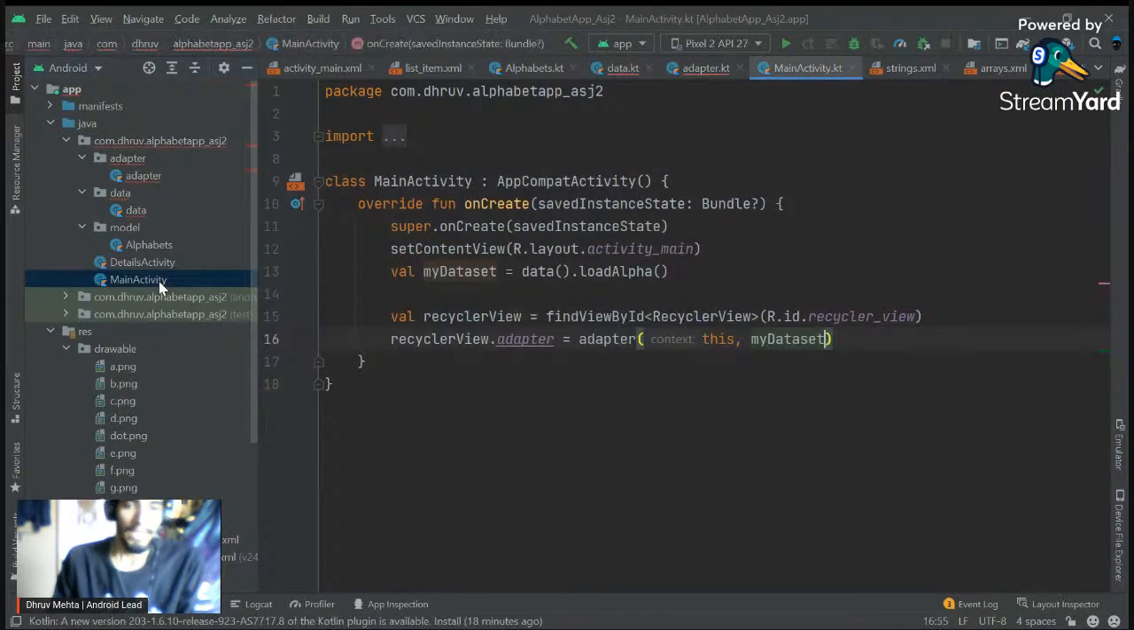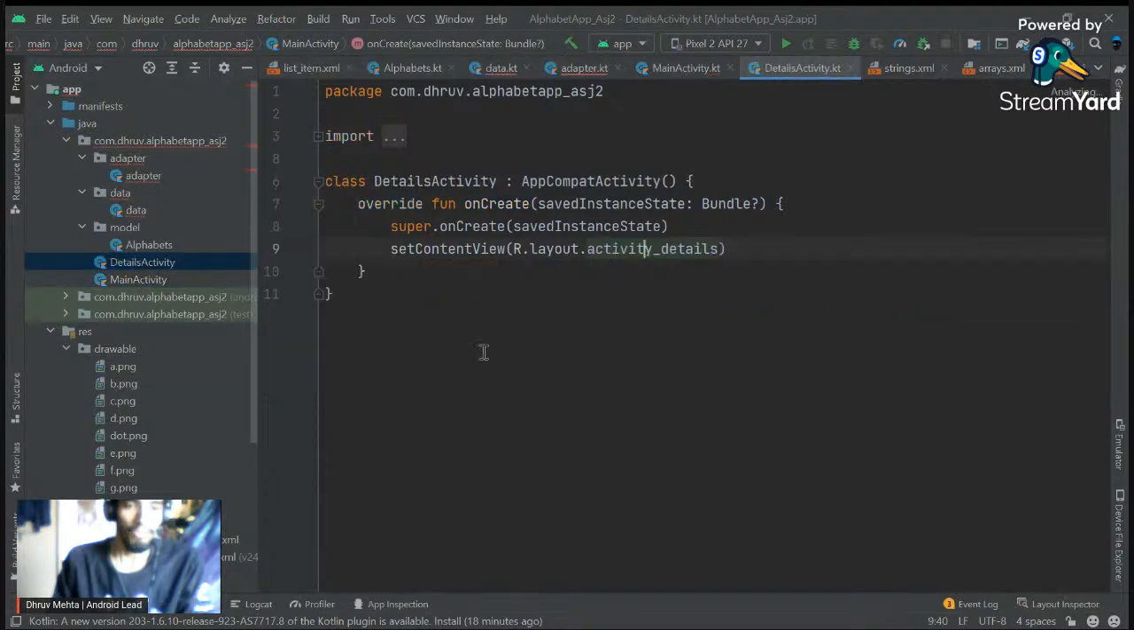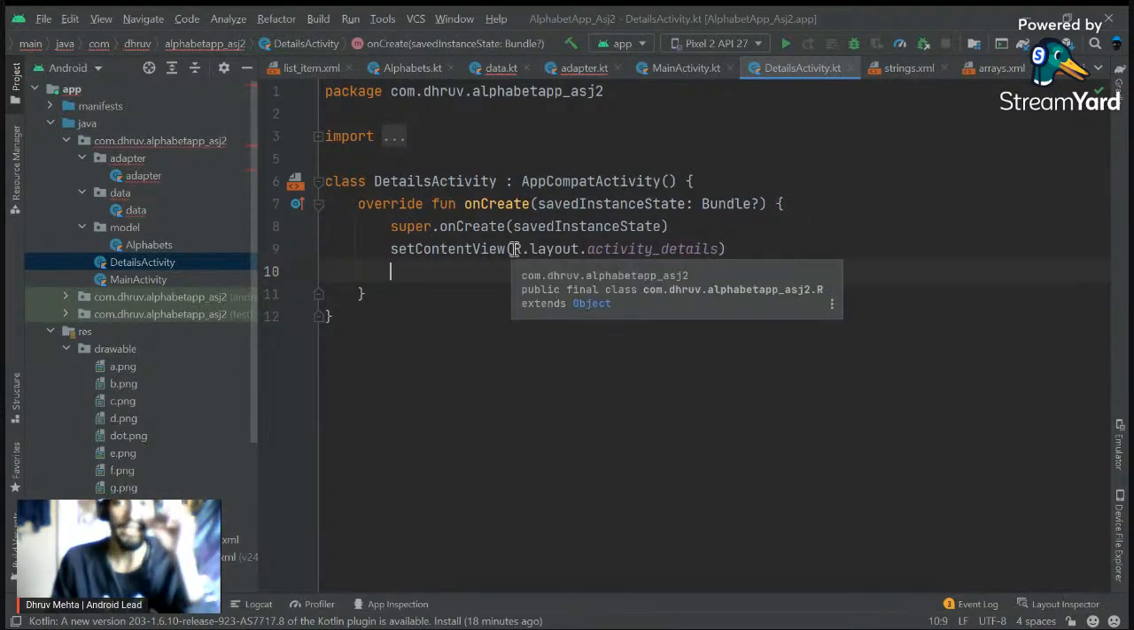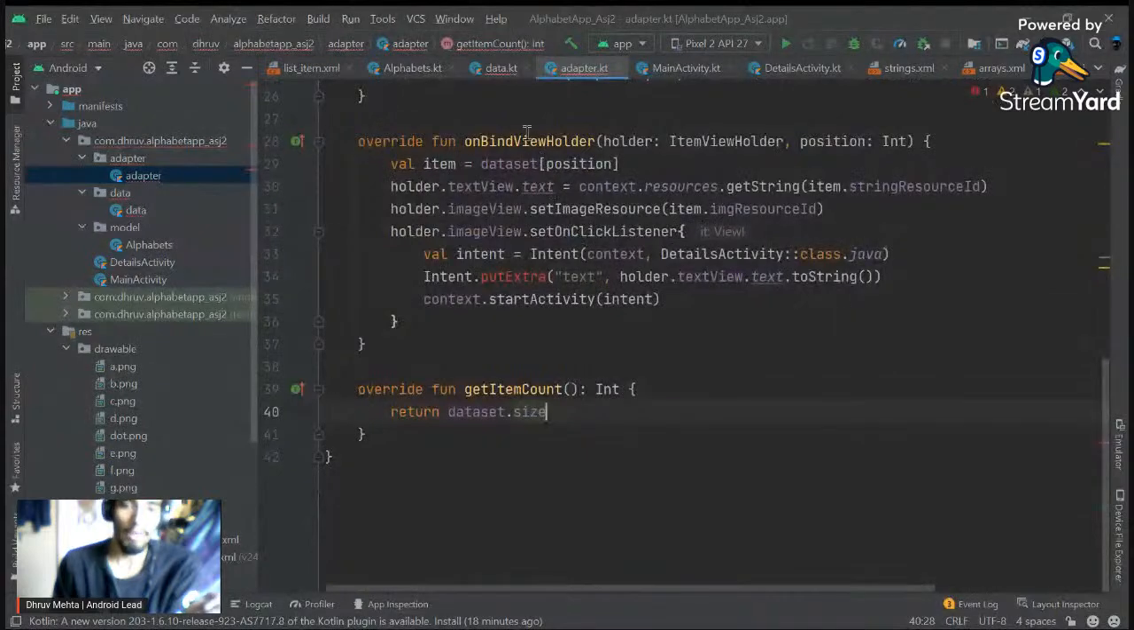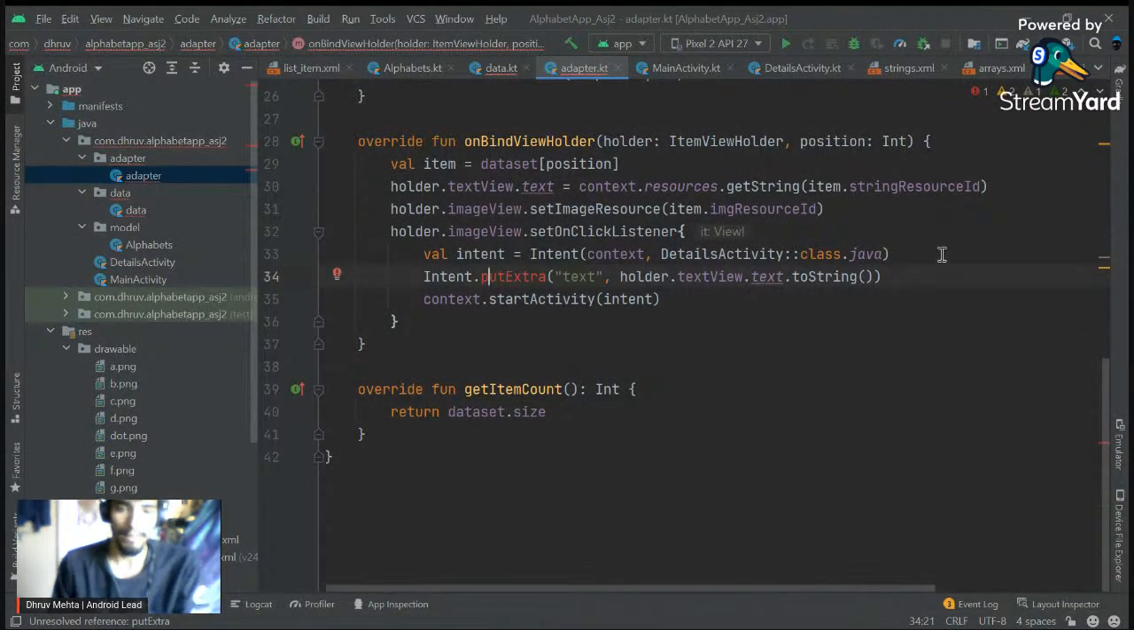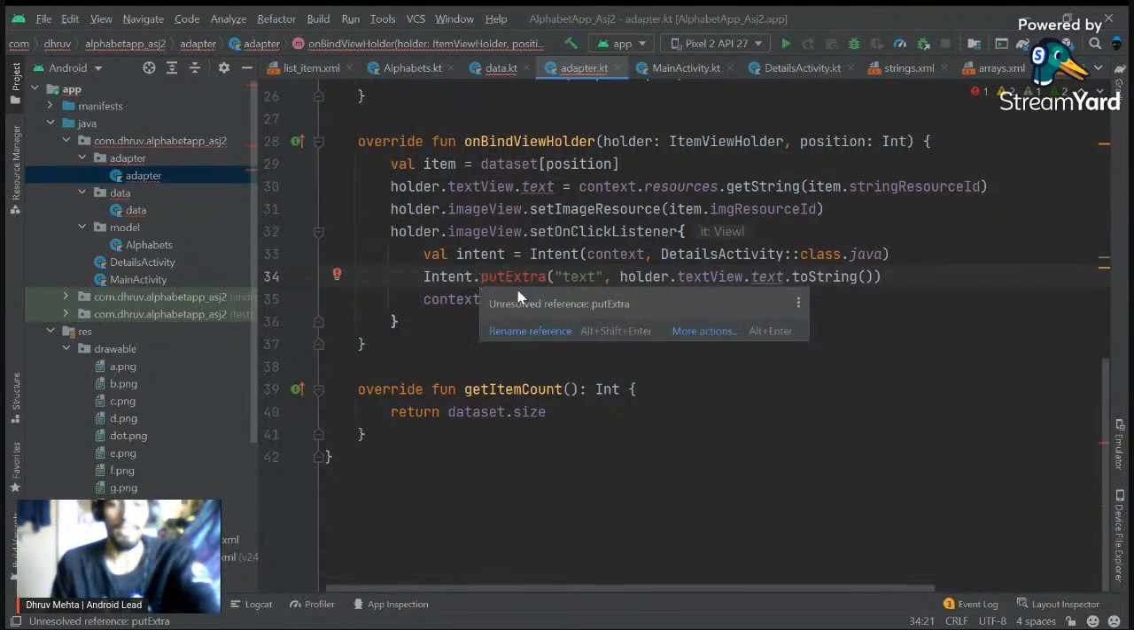Okay, so our main activity is ready and our details activity is also ready. The next thing we require is to provide functionality in our details activity. You saw that in our adapter, in the onBindViewHolder, we give this putExtra method along with the intent. So what does this putExtra method mean?